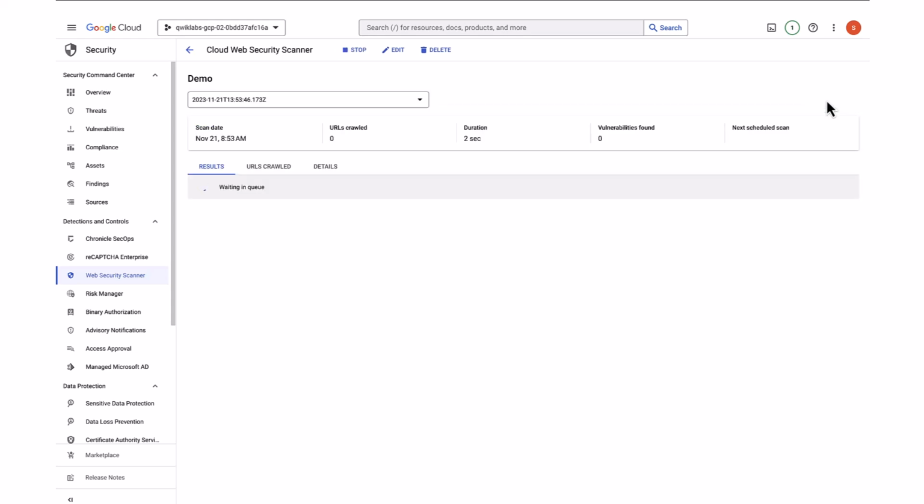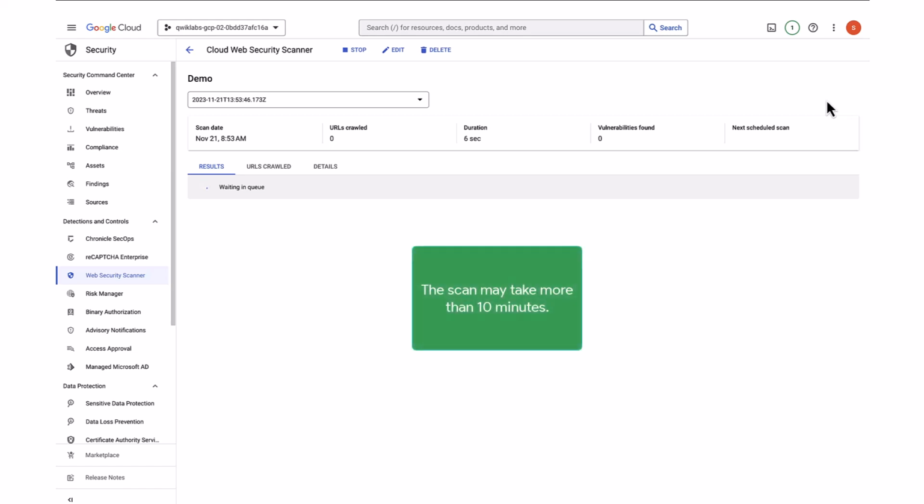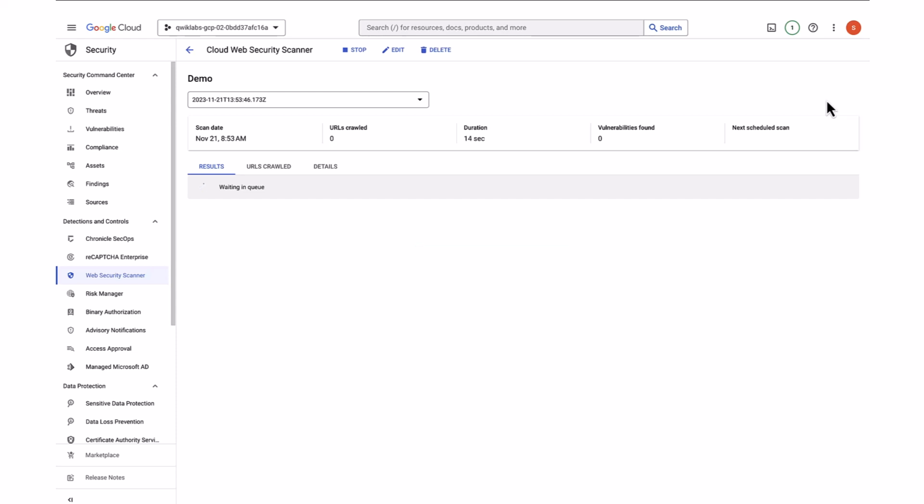Given the variety and number of tests the Web Security Scanner performs, the scan may take more than 10 minutes. This duration is normal, as it thoroughly checks for vulnerabilities and security issues in your application. So, after clicking Run, feel free to continue with other tasks as the scan proceeds. Remember, the time it takes to complete the scan can vary depending on the complexity and size of your application. Once the scan is complete, you will be able to view the results and take any necessary actions based on the findings.